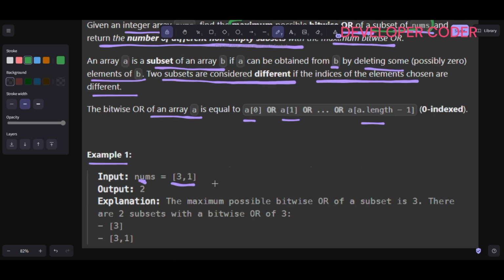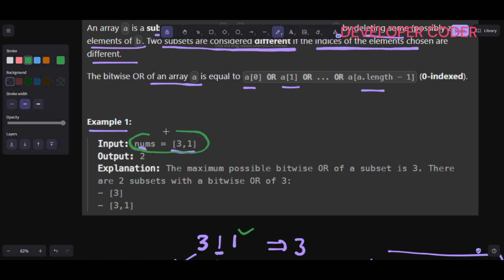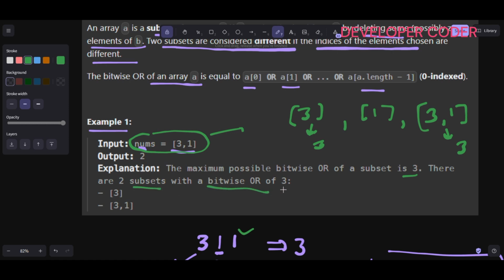How many subsets are we going to get using this nums array? This is one subset, this is one subset, and this is one subset. Out of these three subsets, this subset's value is 3 only, and this subset's value is 3 only. The maximum possible bitwise OR of a subset is 3. There are two subsets with the bitwise OR of 3, this and this, so that is why the output is 2. This is what we need to do.